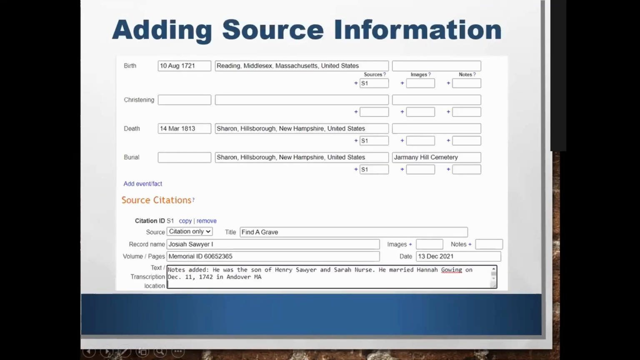And so I'm adding the sources of one regarding Josiah Sawyer. And it's stating the notes, this is coming from Find a Grave, that he was the son of Henry Sawyer and Sarah Nurse, and that he married Hannah Going. So those are at least 2-3 people that I need to help look for to verify things.